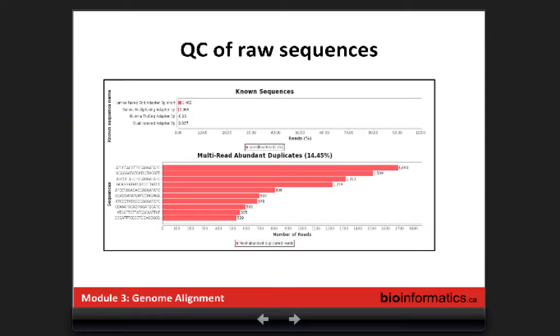Another type of QC you can see is, do you find specific adapters? Do you find specific known sequence in your data? And what amount of duplicate reads you have in your data?